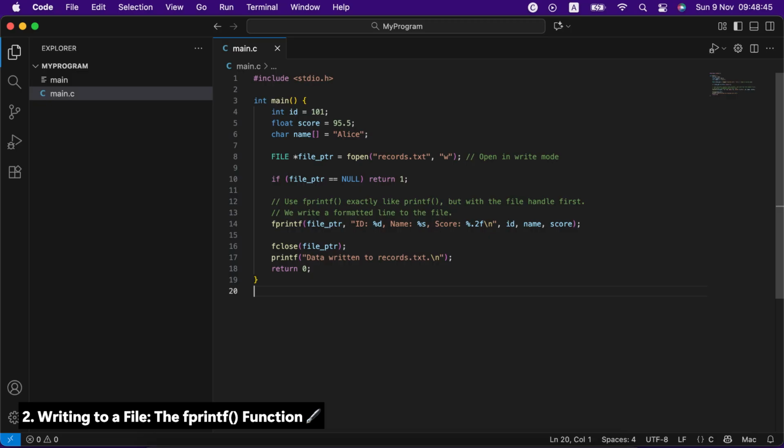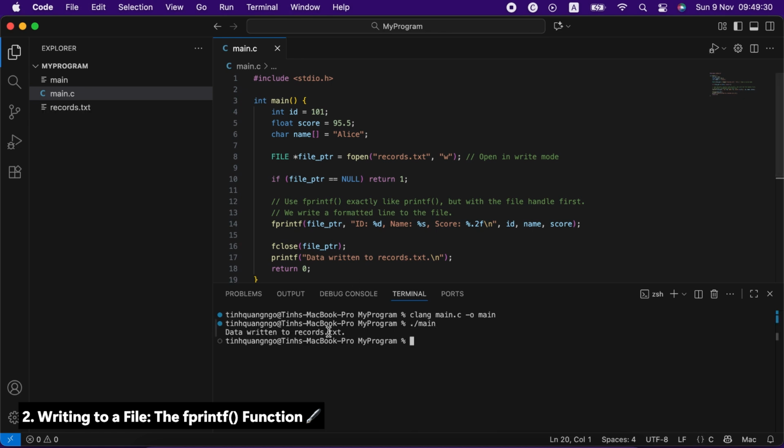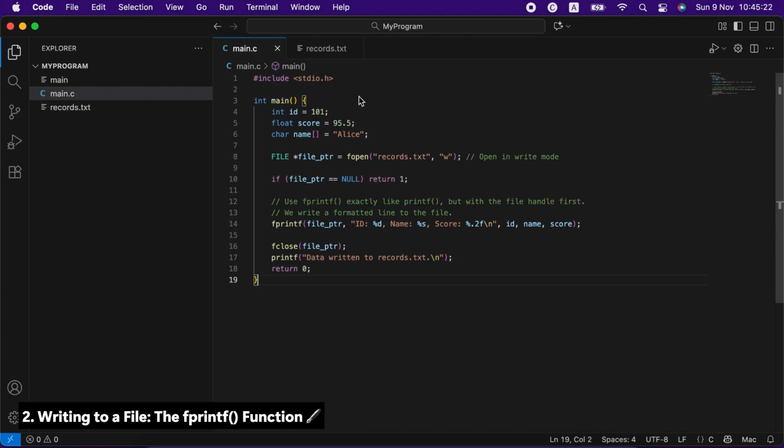Next is a code example. This code demos writing data. Let's write a few variables to a file named records.txt. When you open records.txt after running this program, you will see the exact line: ID 101, name Alice, score 95.50. Awesome, right? So, how to write many lines?